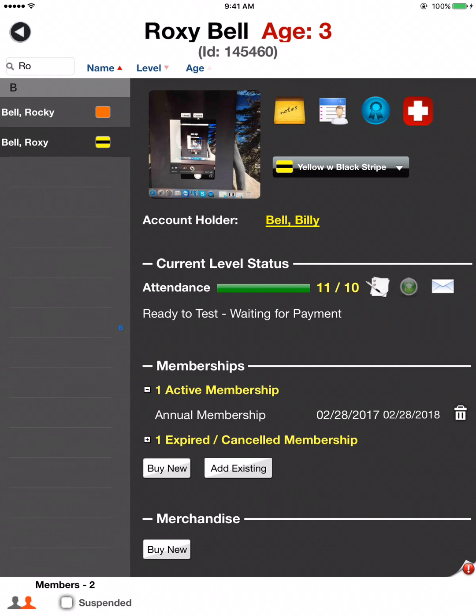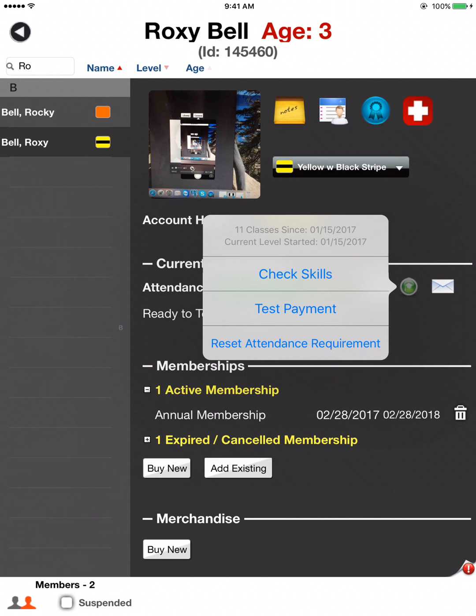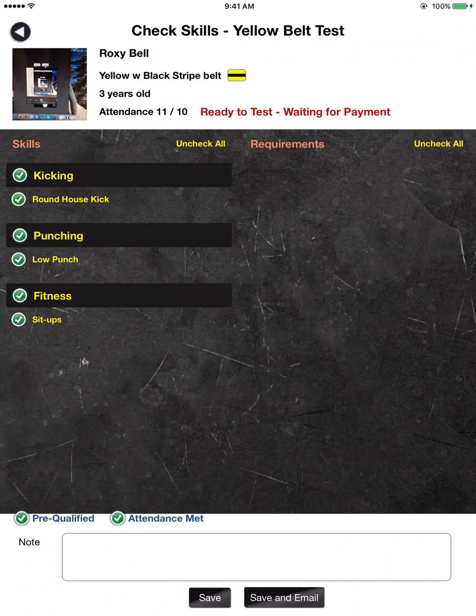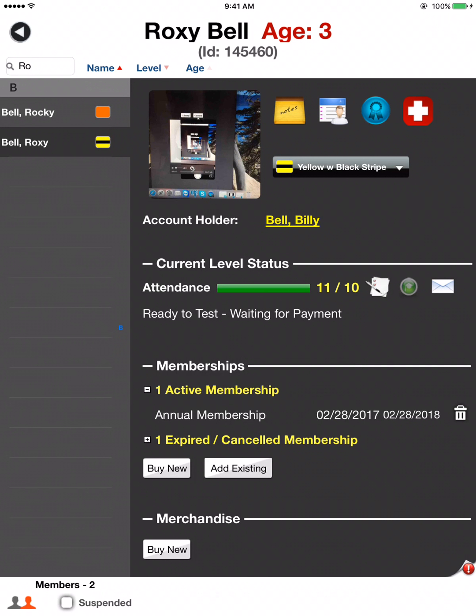Below that, current level status, where they're at in attendance at this given level. In this case, 11 of 10. To the right of that, with the green hat there, is telling us that they're ready to test. We'll have another video specific to testing, but if I touch the hat, I can go ahead and check the skills where they're at and see what they're checked off on and when they're ready to test. In this case, to the right of that is an email. This email icon allows us to send again the test qualification email to the account holders, letting them know that they're ready to test and that they can go ahead and pay their belt testing fee. Again, we'll have additional videos in the testing section that'll go into more detail about this.